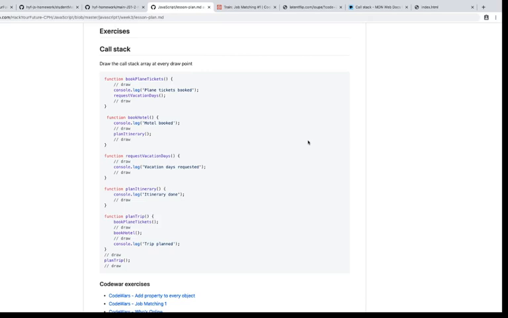Book hotel. So now we're here, up until line book hotel. The call stack looks like this, even though we've already executed two functions and two logs. So we're here, book hotel. We go into this, the log. We add the log, execute it, print to the console. We come back to it, we remove it. Now we are here.